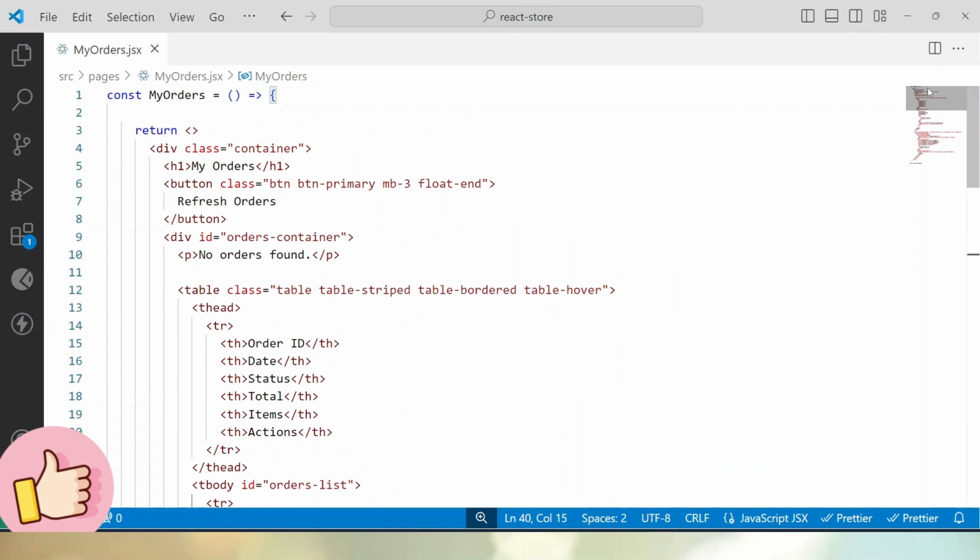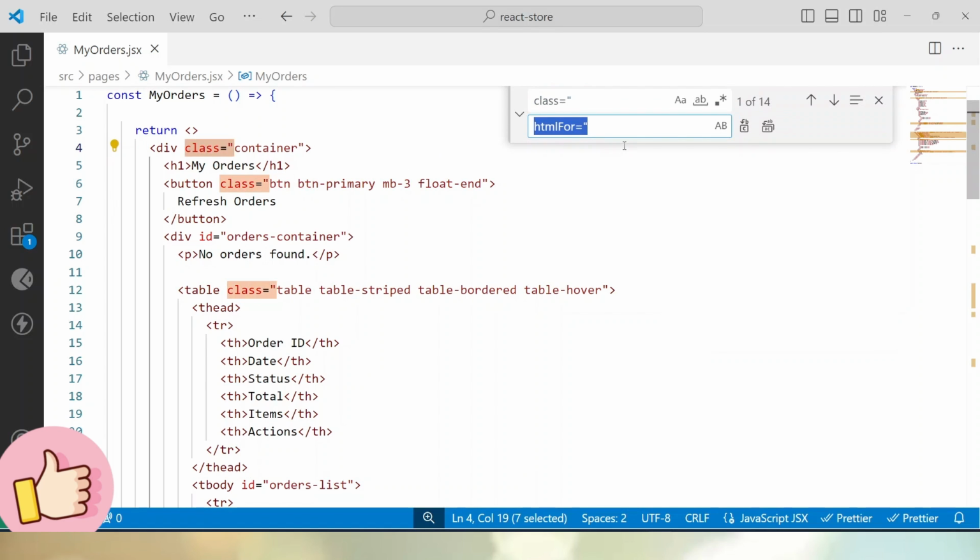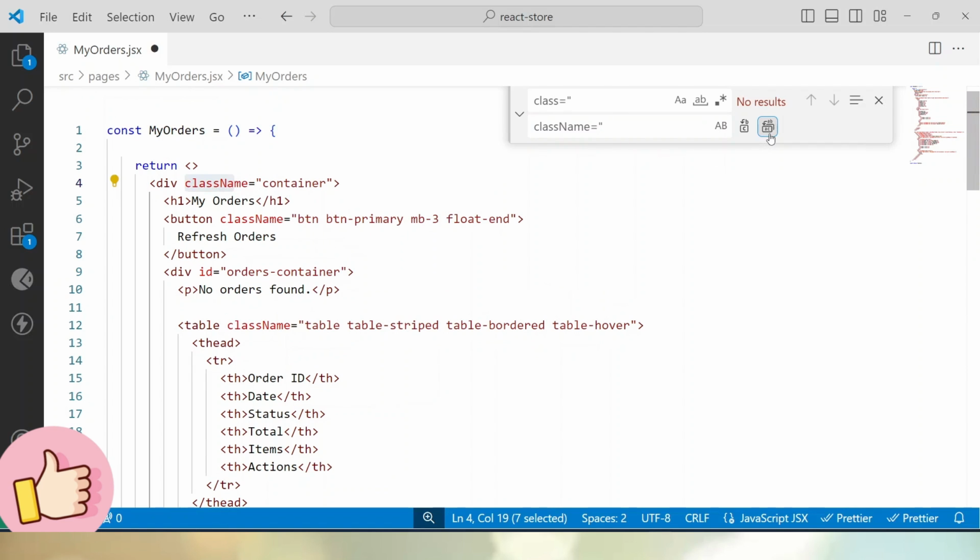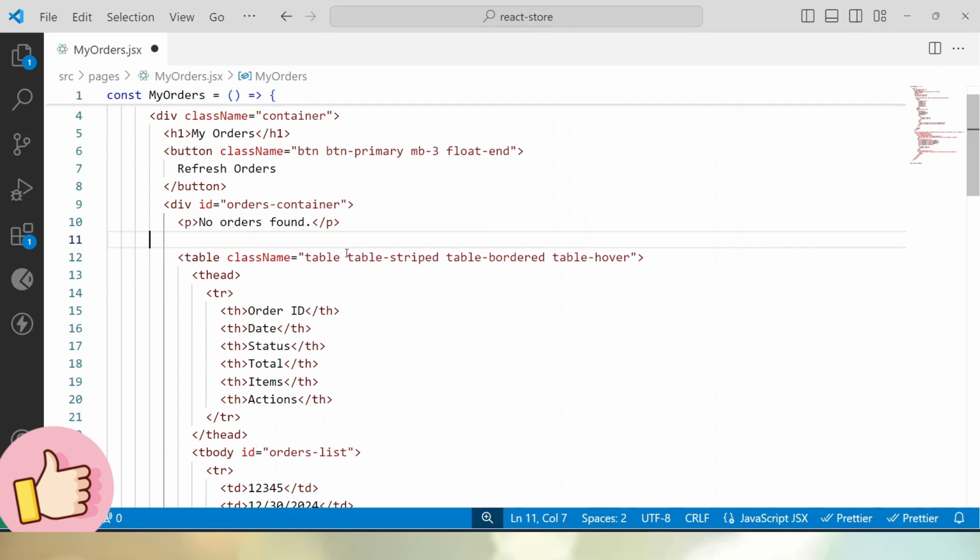Now next after this, simply we have to replace this class keyword with the className keyword, because as I told previously, to pass CSS classes, class is not the keyword inside React. Instead, we have to use className. So let's copy this class equals to double quotes, Control H, and I want to replace with this className. Click on this replace button. So successfully all the class keywords are now replaced with className.